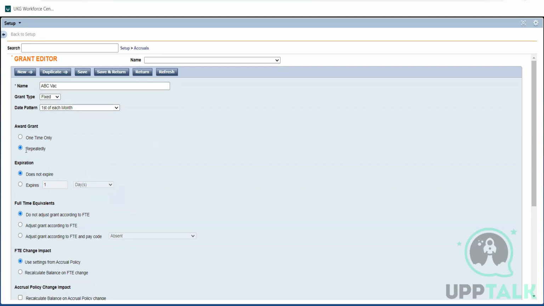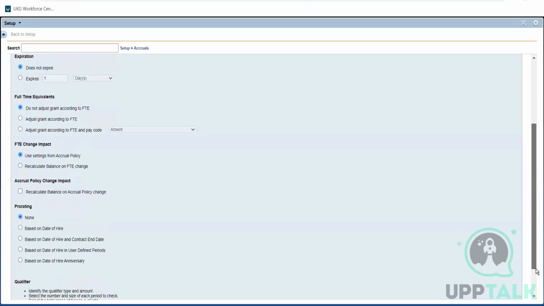Each month we need to get a grant, so it's not one time. We are going to use repeated. Date pattern should be first of each month. This should always be fixed. We are not granting him some balance based on how many hours he's working. This is a fixed one. We are going to give him fixed. So fixed date pattern here, repeatedly and does not expire. That's it. Other options, whatever the system has chosen, is default.